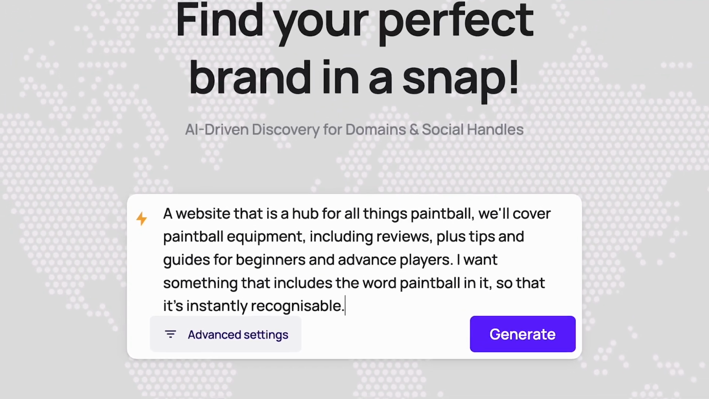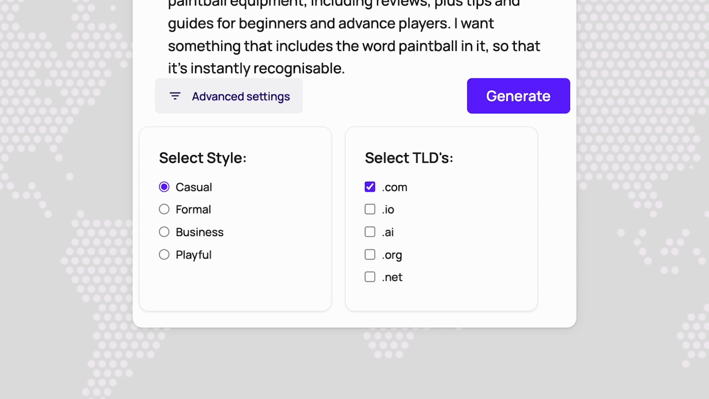There are a few advanced settings. If you want, you can select the style. Casual is probably the way to go. Plus, you can choose your TLD. .com is really what you want to go with, unless you're a tech company or AI company, in which case you can select .io or .ai.